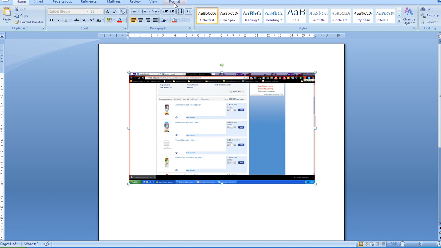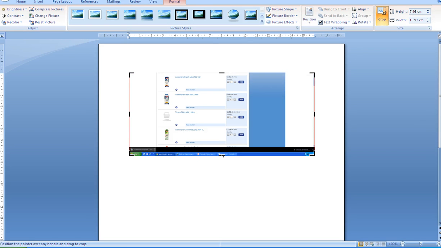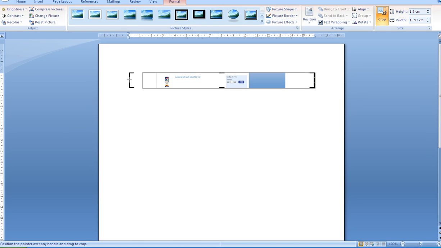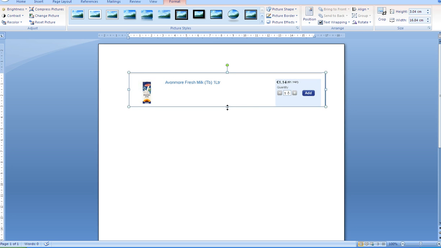Click on the picture and then click on the word format. Choose crop and then crop your page down to the area that you want. So we just want the area that has the picture of the product and the price of the product. When you're finished cropping, turn off crop and resize the picture so that it's big enough.